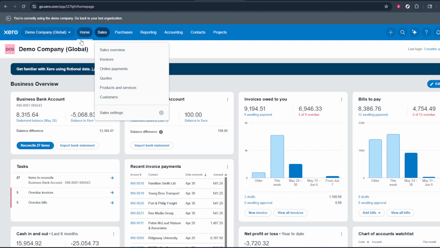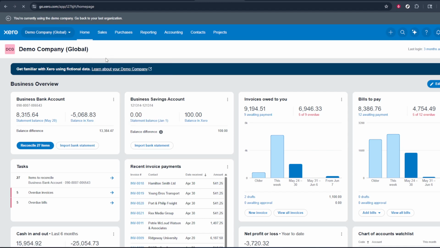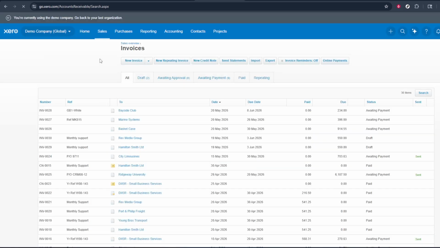On the Invoices page, look for the option labeled Import. This is usually located near the top of the page. Go ahead and click Import. This tells Xero that instead of entering invoices one by one, you want to upload a file that contains multiple invoices. You'll now be taken to the invoice import screen.